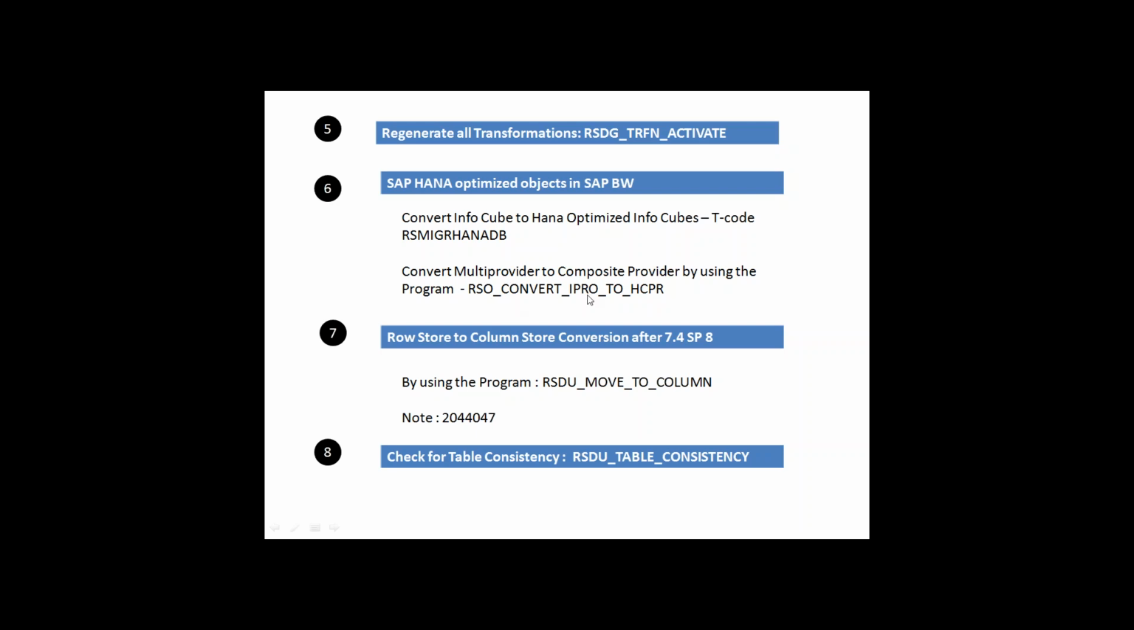And the other day in the interview, he was very much happy with this point. Let's say you have existing multi-providers and existing InfoSets. By using this program, you can convert those existing multi-providers and InfoSets to what? Composite providers, by using RSO_CONVERT_IPRO_TO_HCPR.